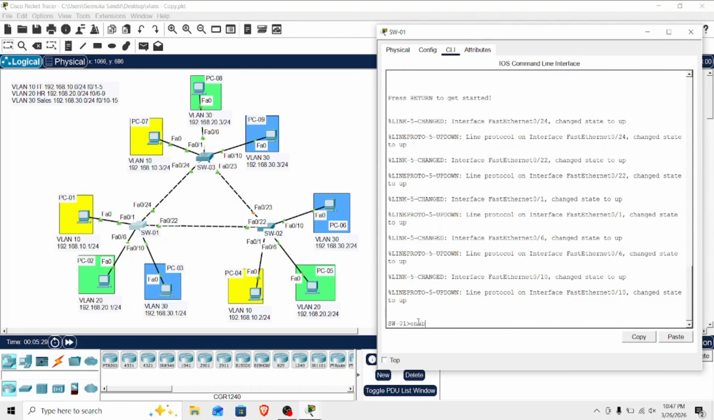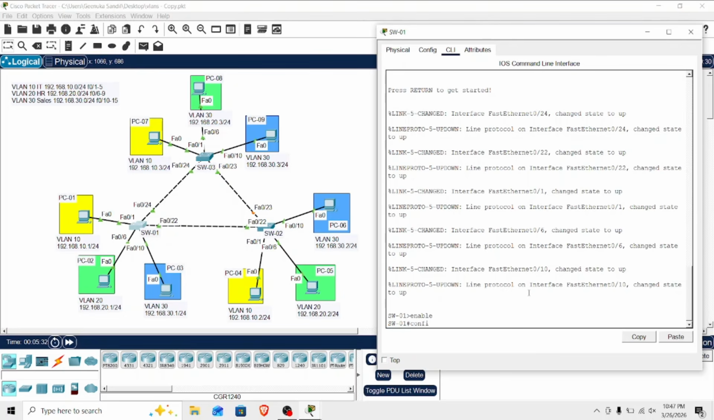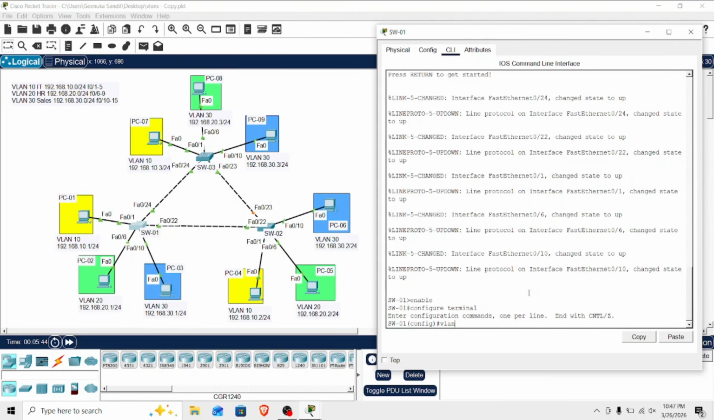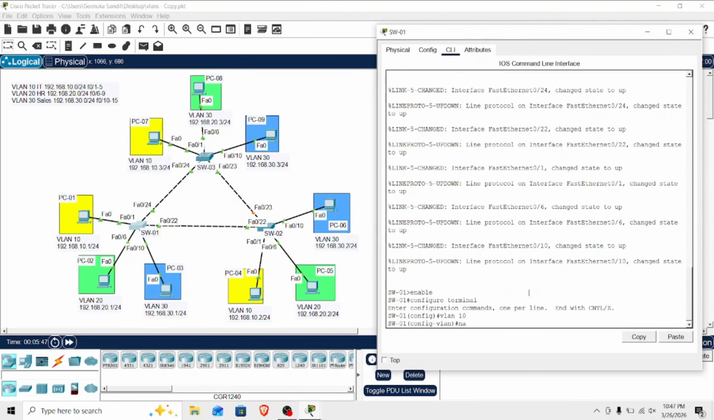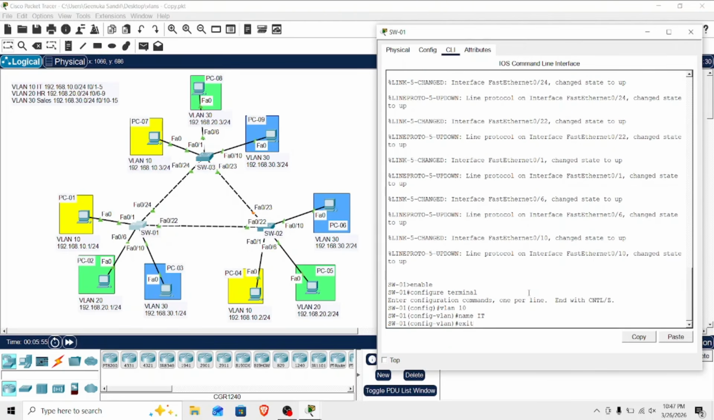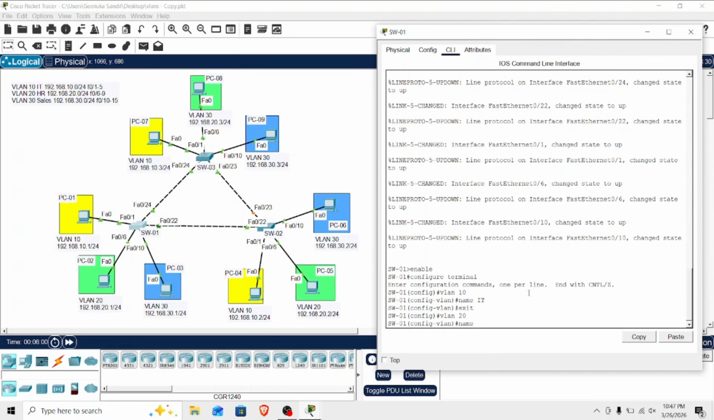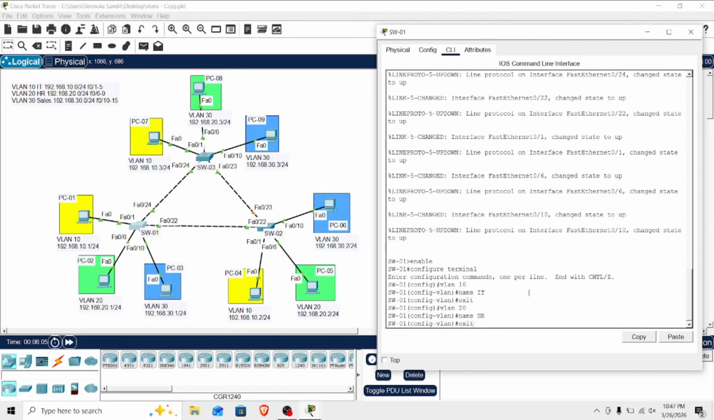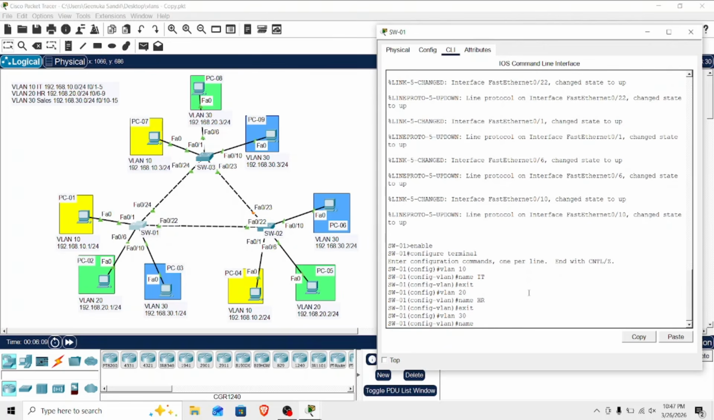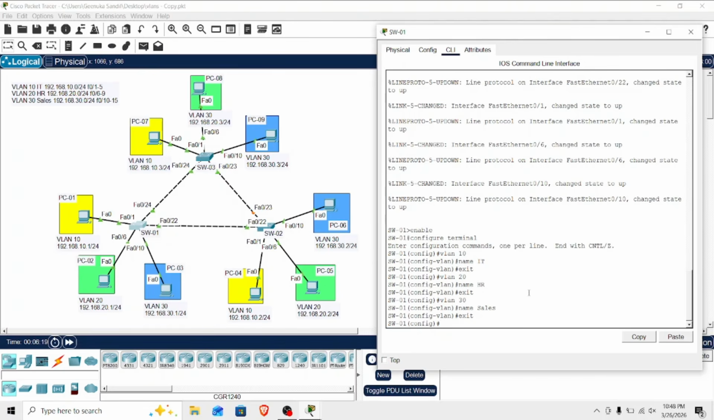First, we enter privileged mode with enable, and then global config with configure terminal. Now let's define our VLAN in the database. Type VLAN 10, then name IT, type VLAN 20, then name HR. Type VLAN 30, then name sales. Our VLAN are now born on switch-01.